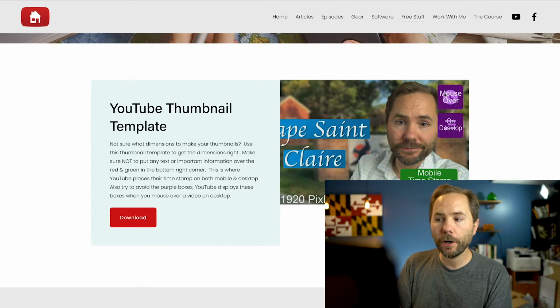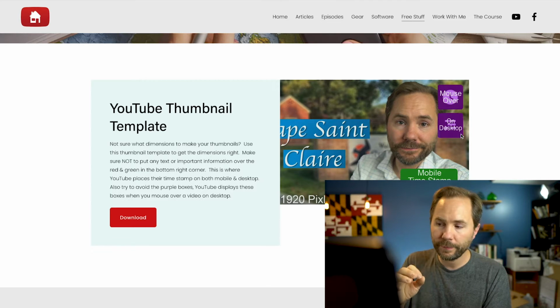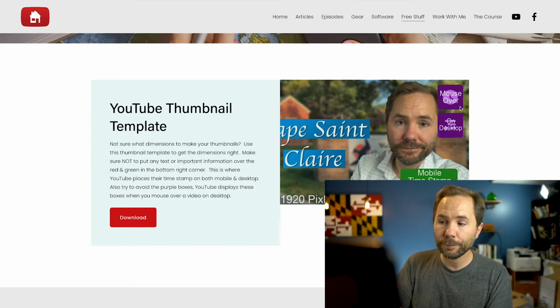And then the purple bars here, these get displayed whenever you mouse over a thumbnail or a video on desktop. When you try it yourself, you mouse over a video, and these purple boxes are displayed over the thumbnails. So this means that you want to avoid any important information like text or your face in this purple area, as well as the green and the red area.